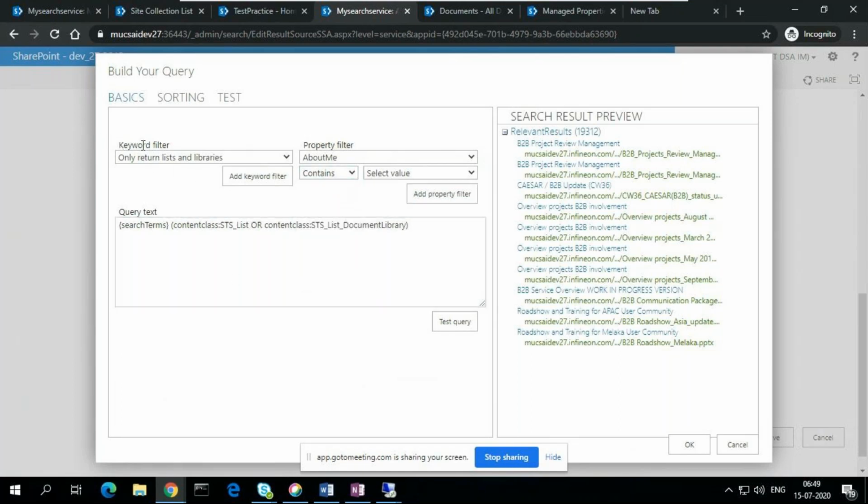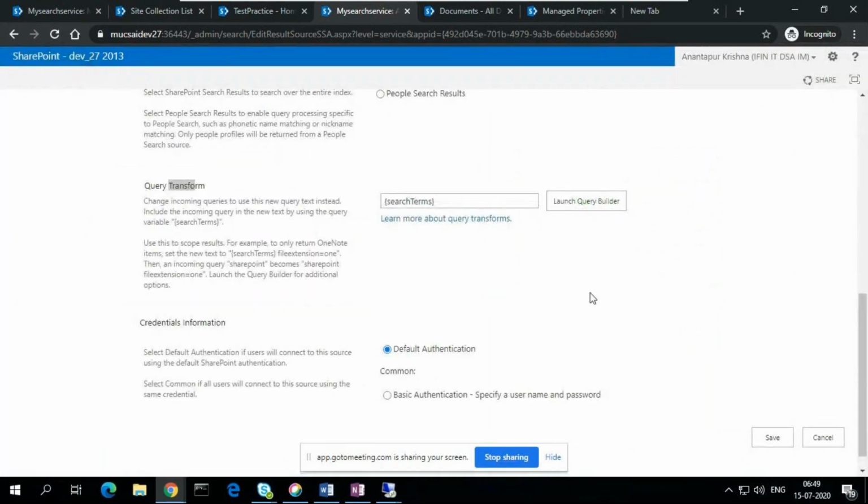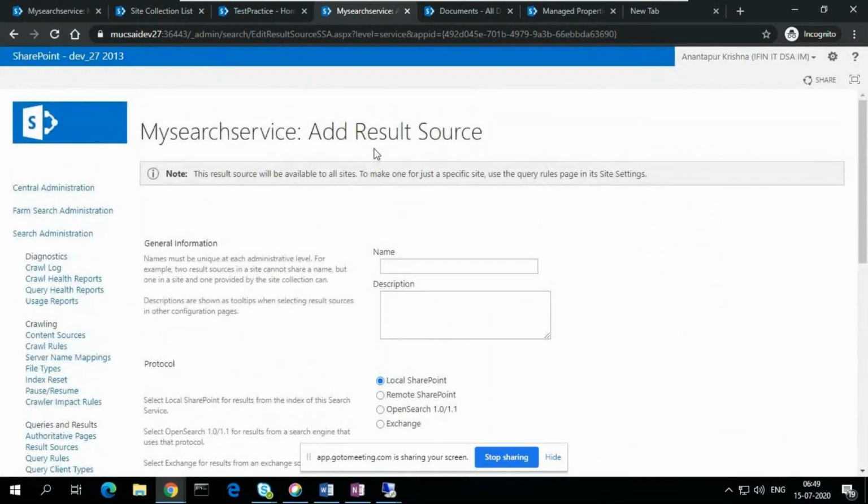The keyword filter is based on whatever keyword we are typing, and the property filter matches a particular value of the property. Say, suppose file type is ppt or username equal to something like that, and we click on OK, the result source will be created.